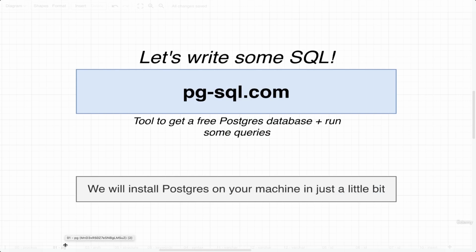For the first little bit of this course, we are going to use an online tool called pg-sql.com. This is a tool that I put together for you specifically for this course. This is a web application that gives you a free Postgres database to run some queries on. The database that you're going to connect to is a very real Postgres database. It gets provisioned on a backend server.